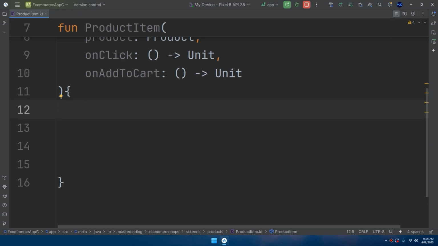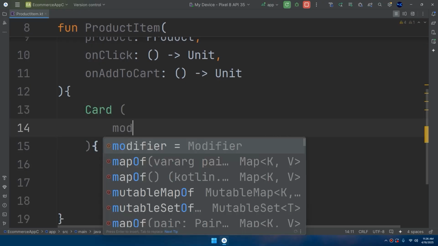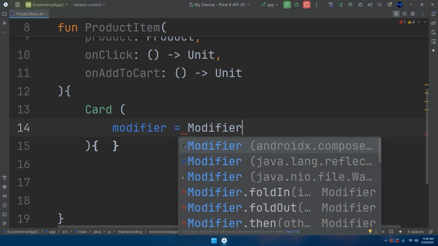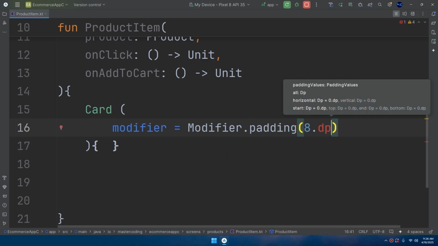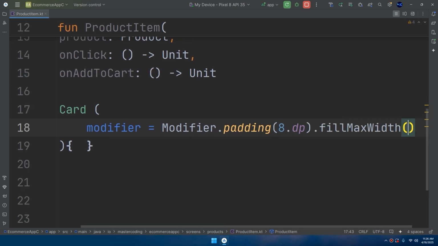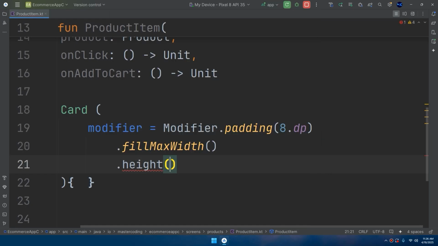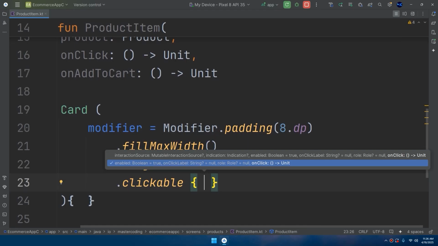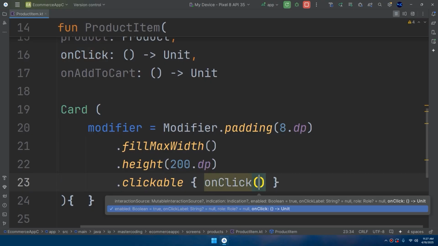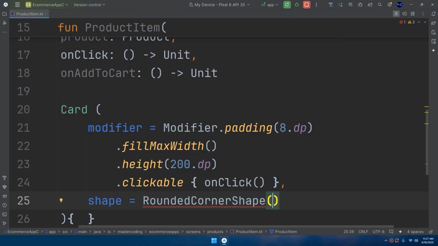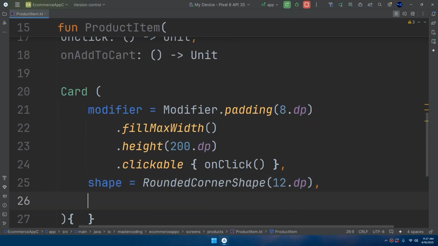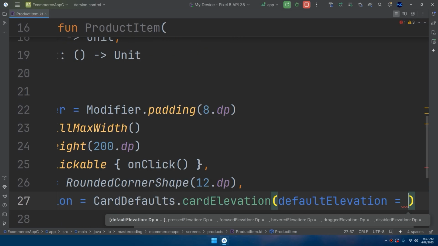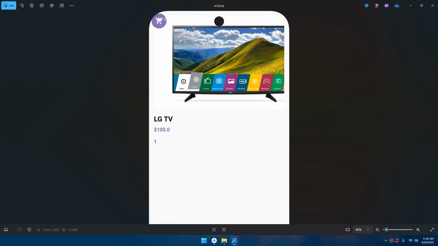But for now let's design the screen. Start with a card composable, and inside this card we need to set the modifier dot padding 8 dp, alt plus enter to import the extension, dot fill maximum width, dot height 200 dp, and set it to clickable. When the user clicks on the card, go and execute the onClick function. Set the shape, rounded corners shape 12 dp, default elevation 4 dp.